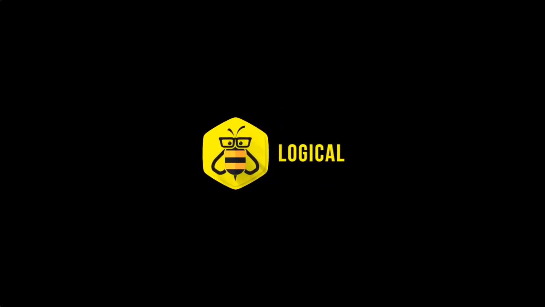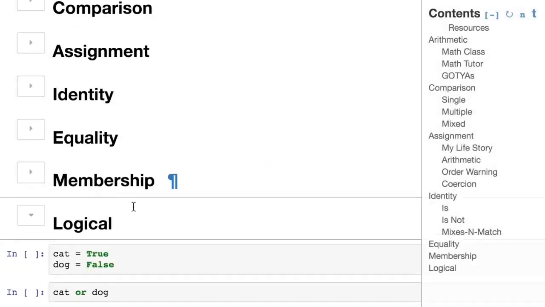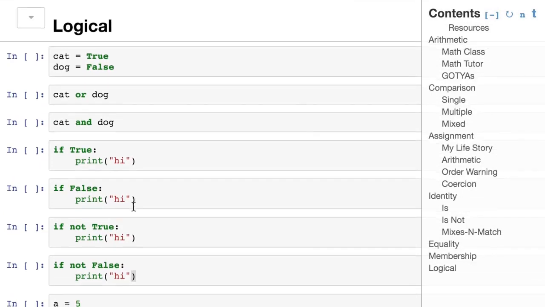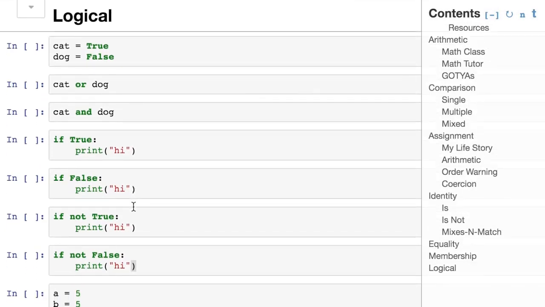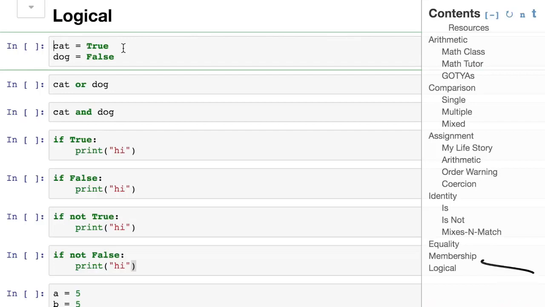And last but not least, our good old Spock logical operator, one of my favorites, because it's right there. It's just in your face. It's not going around the bush. It's just, boom, true or false. Give me a yes or no answer, you know? Logical operators got things to do, places to go. So cat equals true, dog equals false. Cat or dog.